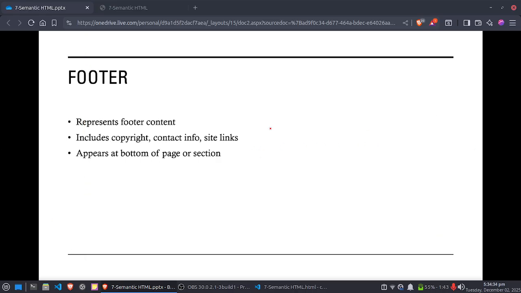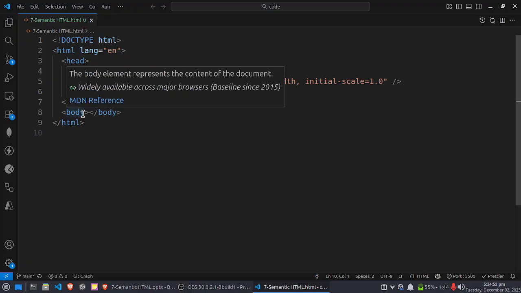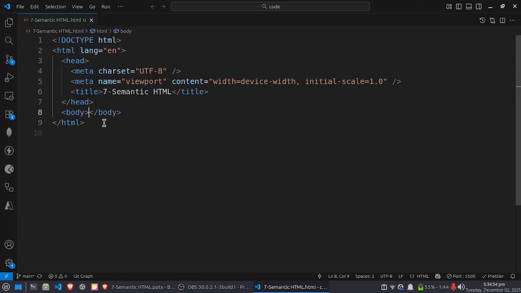Next is the footer, and the footer stays at the bottom of your page. It usually contains copyright info, contact details, and extra links. So let's move to VS Code and put everything together and see how all these tags work in real code. So first, add the header.